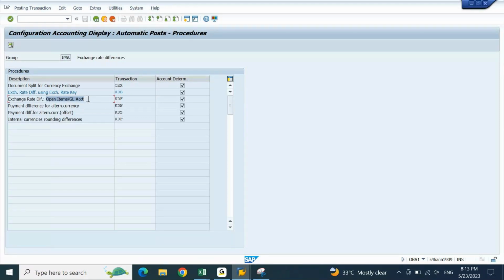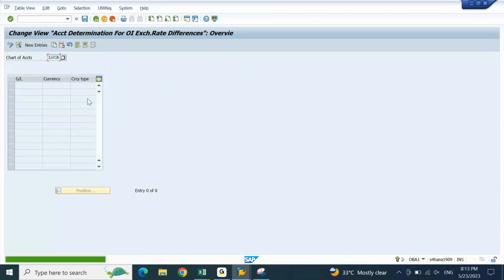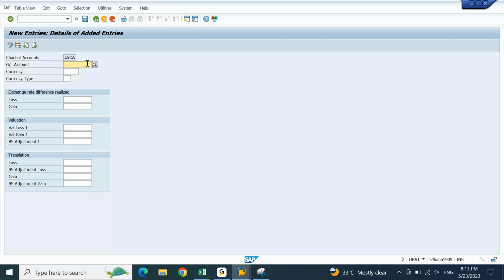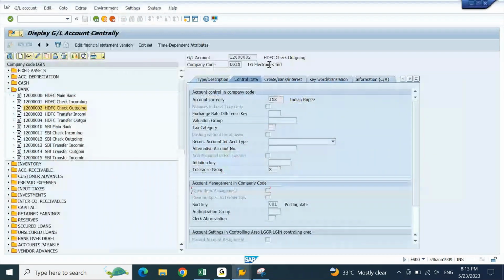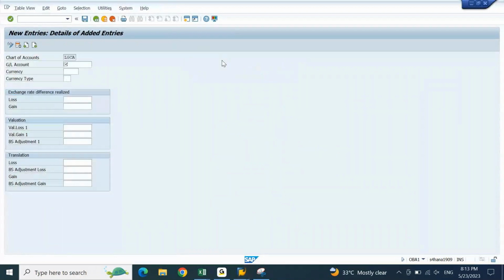Okay, you are going to double click on this. You will add a new entry. You will put that respective GL account. Let's say this is the account. I'm not updating this currently because we are yet to do the config. You are going to put this. You will leave the currency type blank so that this is applicable for all the currencies.